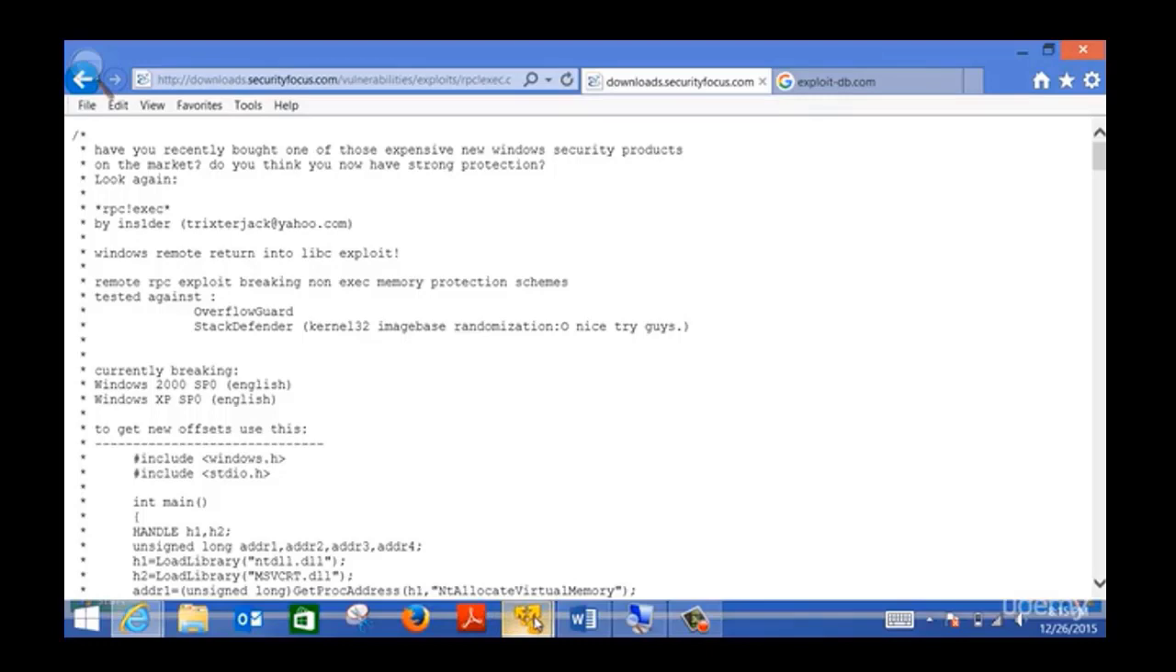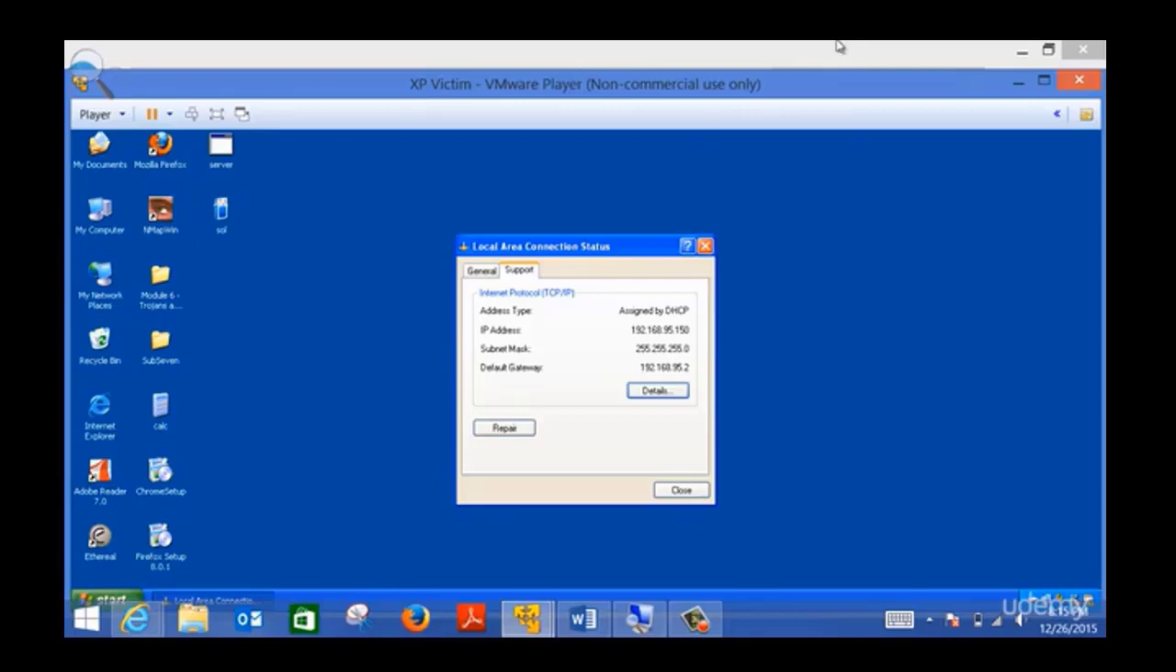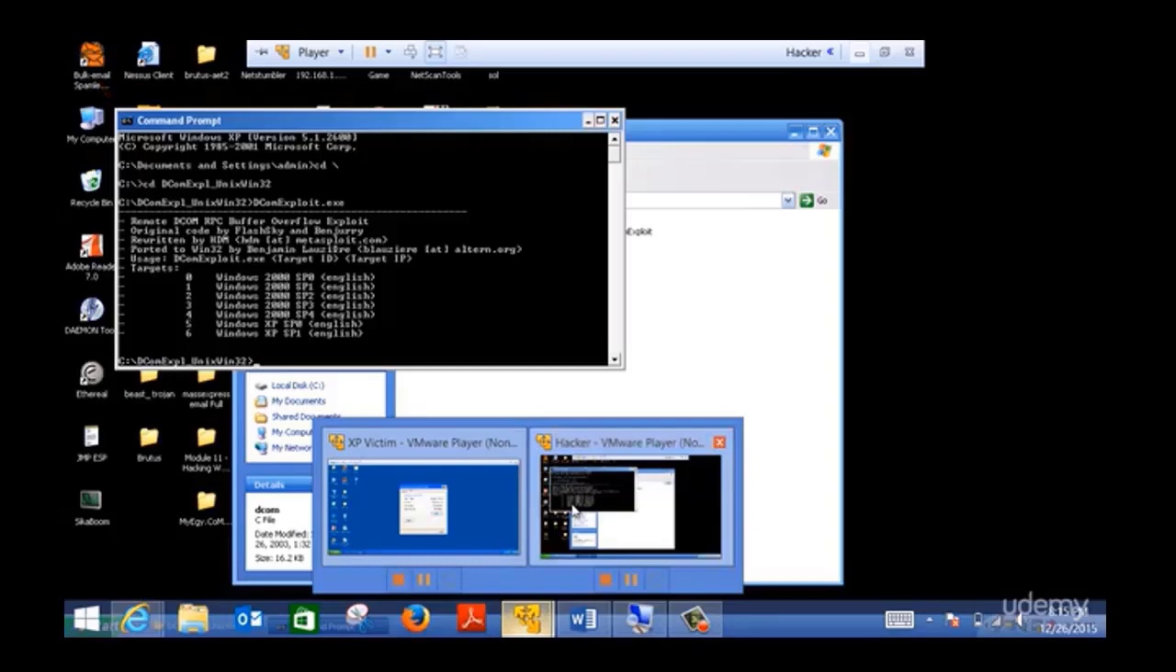So let me go to my victim machine and let's see the IP. And I want to remind you that in the reconnaissance phase, I explained how easy it is to get the IP of anyone remotely or locally. So I just need to get the IP here, 192.168.95.150. This is fine, but what is the target ID? I know the target IP, but I don't know exactly what the ID is.